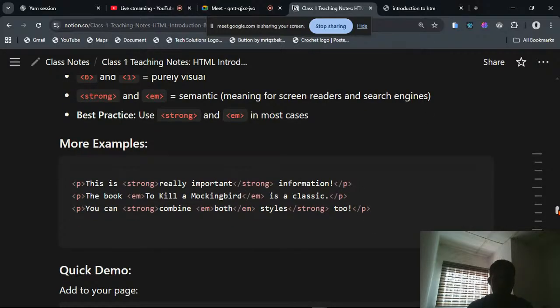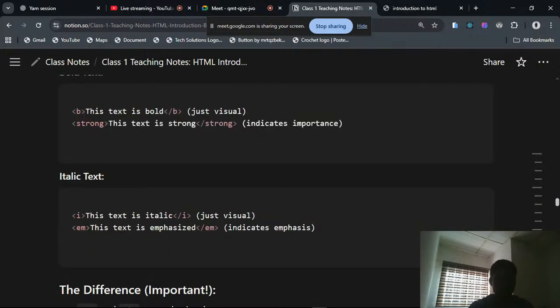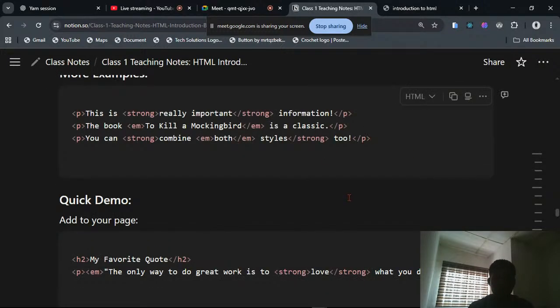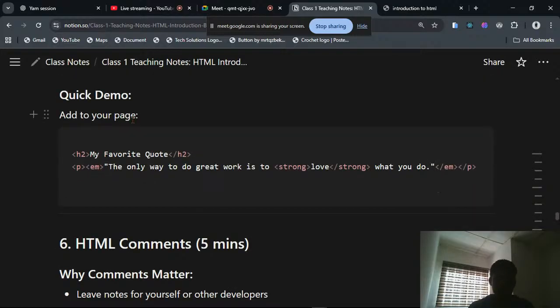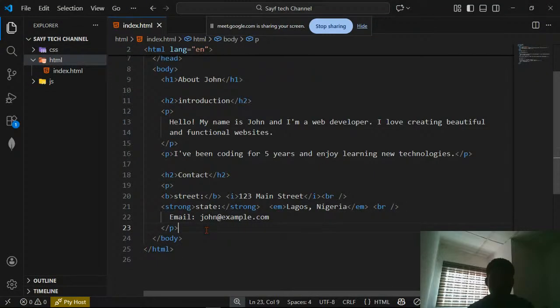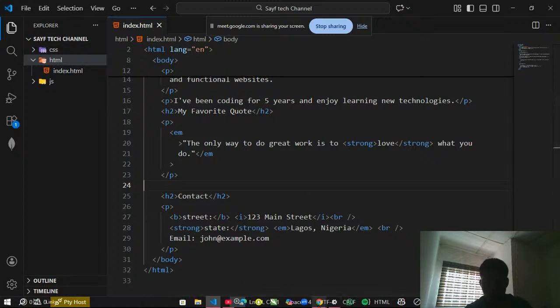So we have more examples, but we have already done a lot. I've done examples on this one already, so we don't have to do them again. Let's just move forward. Say we should add to our page, the page that we have already created for John, my favorite quotes. Put a p tag, then an emphasis in between, that's for italic: the only way to get great is to do work. Then let me copy this one so we see how it comes out. Let me put it before the contact. Then we'll check it.